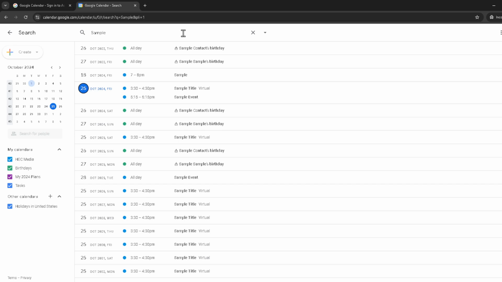From here you can click on any of the results to get more details about the event, or even edit it if necessary. This feature is particularly useful for those times when you're trying to find past or future events, but can't quite remember when they occurred. Instead of manually combing through your calendar, a simple search can save you tons of time and frustration.